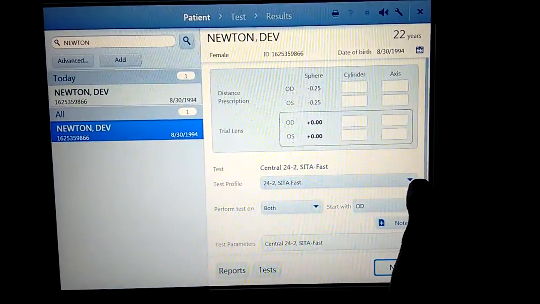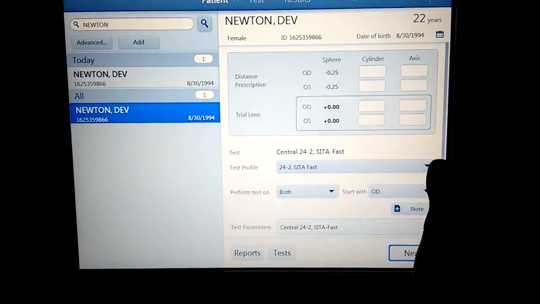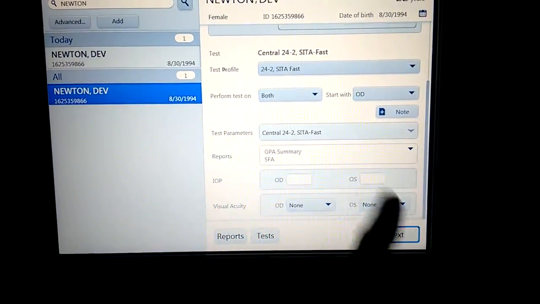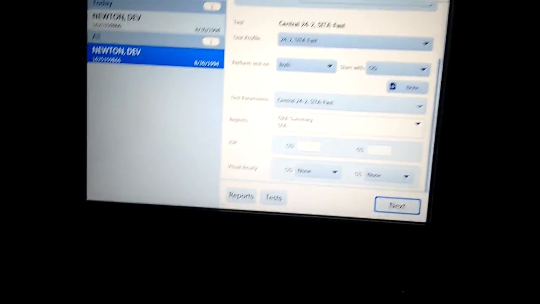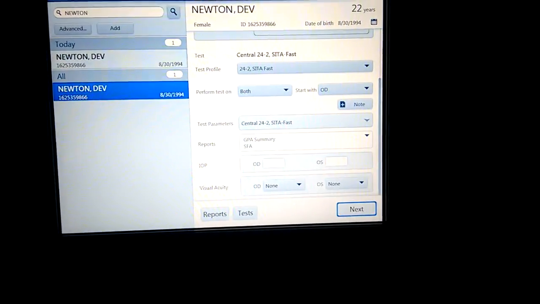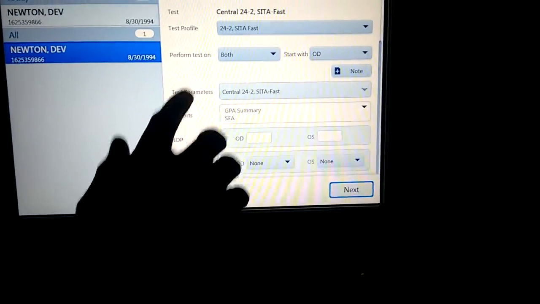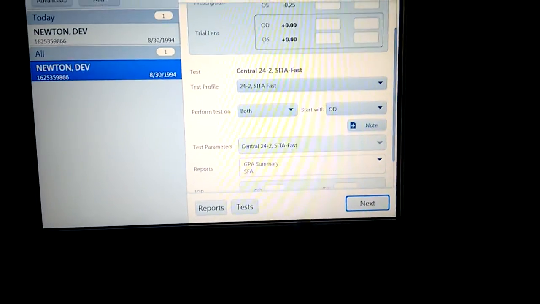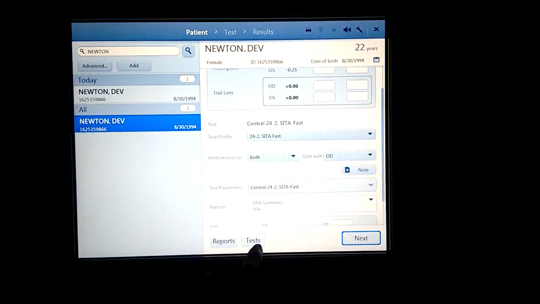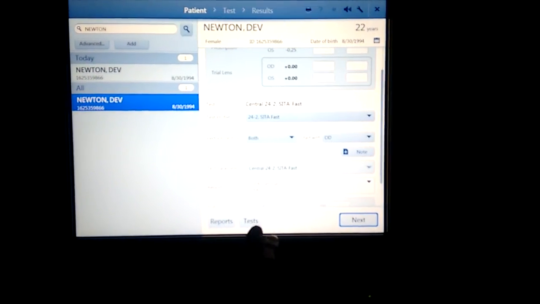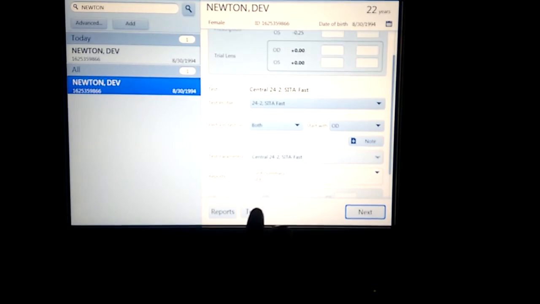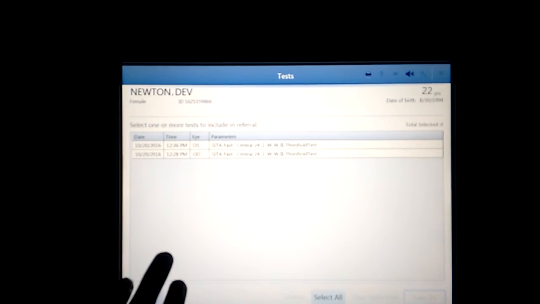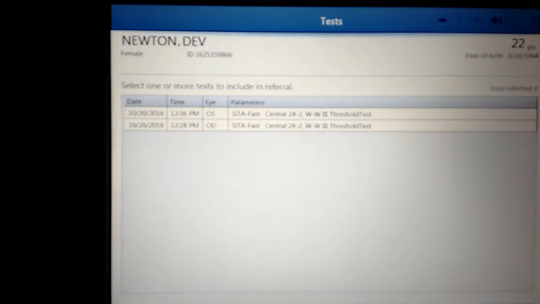Every time you have to enter the IOP and visual acuity. That is for every test. If you want to change the test profile, you have to change it, or else you can directly give condition. If you want to see what tests the patient has gone through, you can give test. These are the only 2 tests the patient has done till now. For this you can't view the reports.